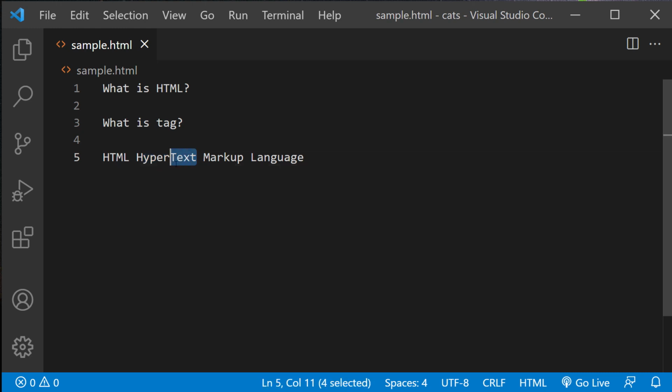But how can text be hyper? This is pretty weird, right? Because text is just text, right? When we are looking here, well, we have words here and this is just simple text. How can it be hyper? How can it be the super text, very good text? Can it do something that other text can't do?